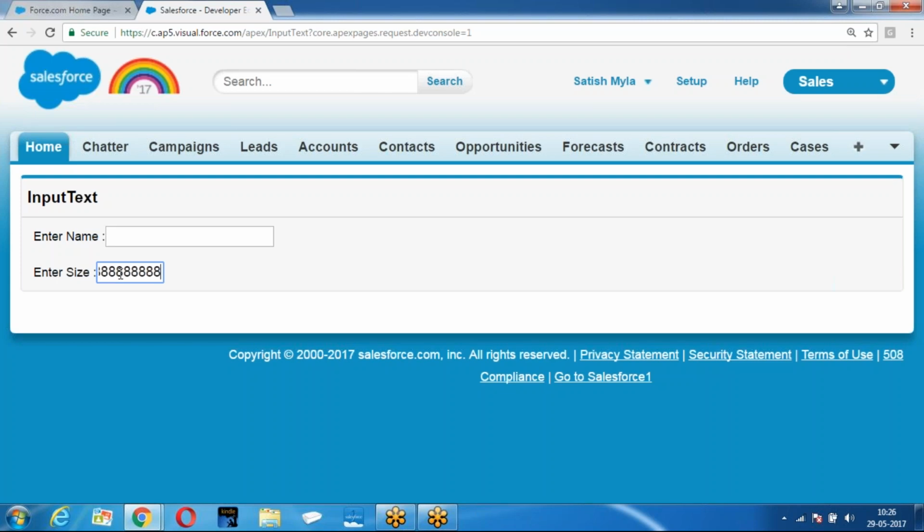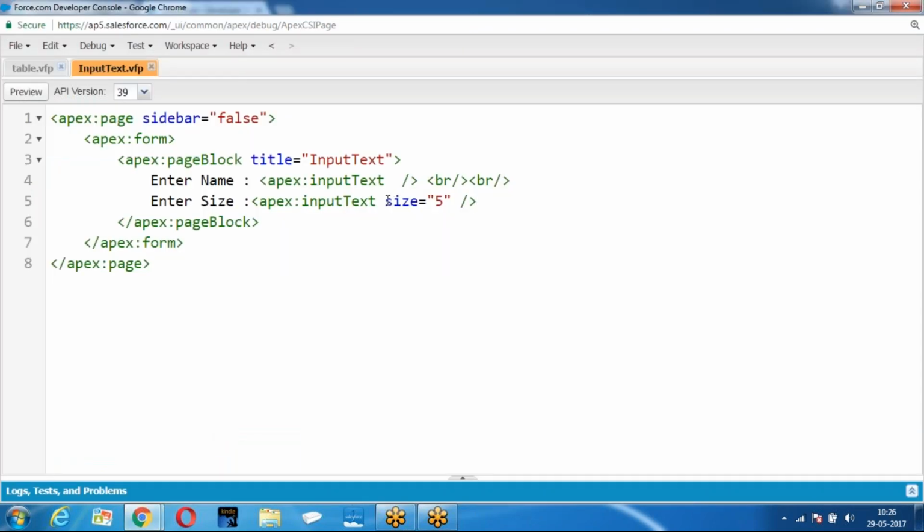Now the size indicates the size of the input box. We got attribute size. It specifies what? Size of the input box.